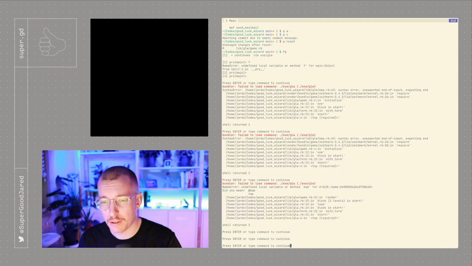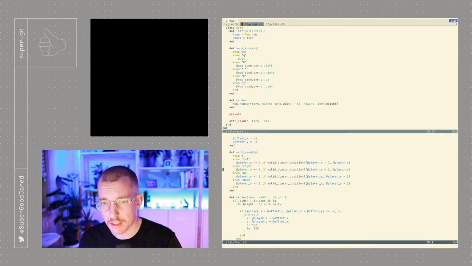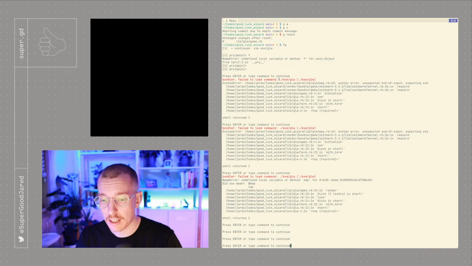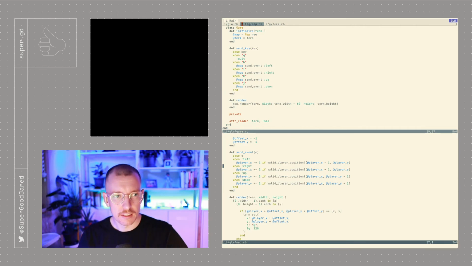That's drawing the player at 3, 3, and our offset is negative, or sorry, is it 3, 3 or is it 2, 2? It is 2, 2. That's correct. Huh, I did it. Lucky.